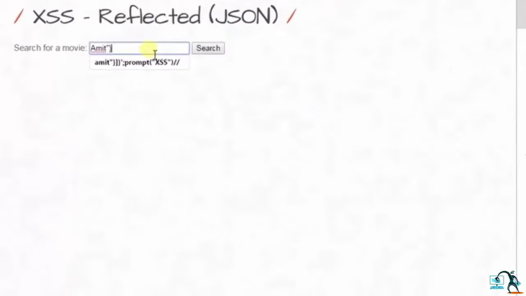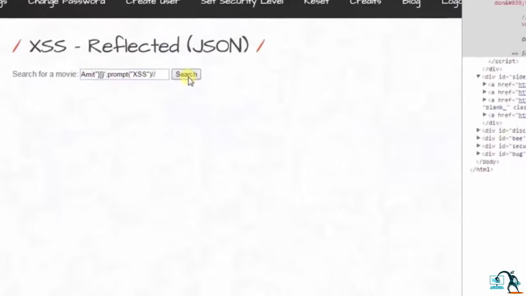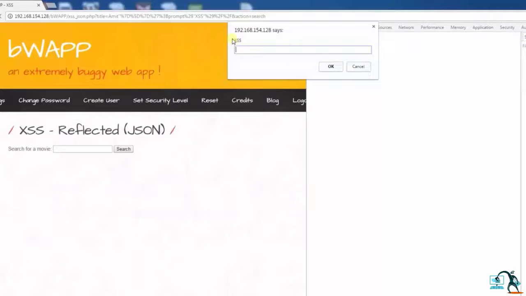Now let's type quotation, curly braces, square bracket, and again bracket, prompt, XSS. This is the payload for executing XSS. Here we can see that the prompt dialog box is open.